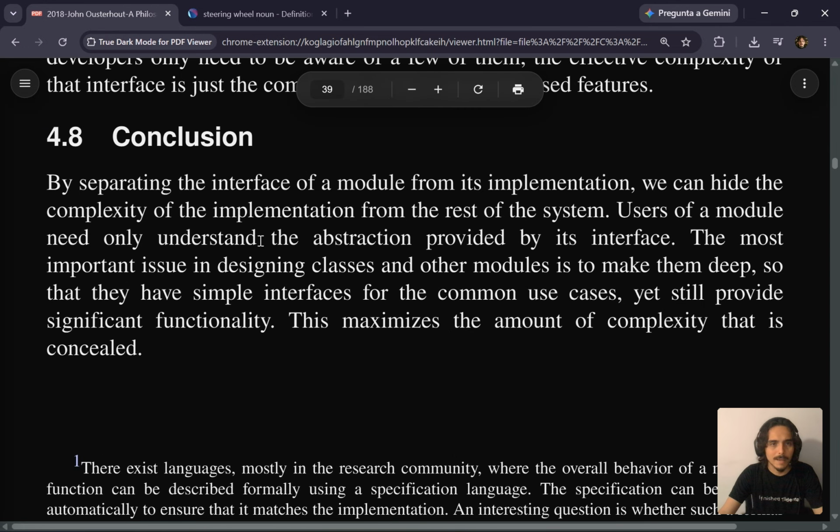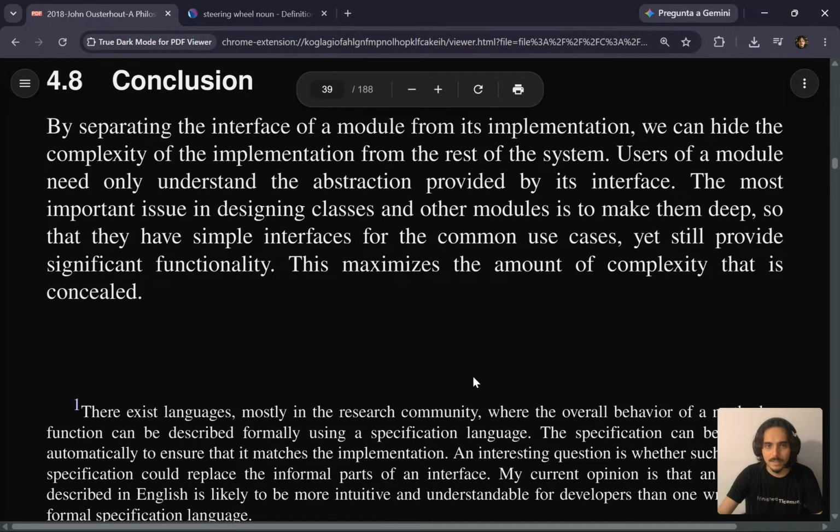Conclusion: by separating the interface of a module from its implementation, we can hide the complexity of the implementation from the rest of the system. Users of a module need only understand the abstraction provided by its interface. The most important issue in designing classes and other modules is to make them deep, so that they can have simple interfaces for the common use cases, yet still provide significant functionality. This maximizes the amount of complexity that is concealed.